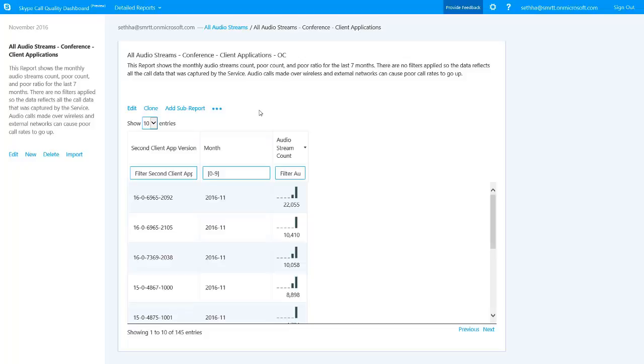Back in our report, you can see that the version 2105 is the second highest client used in the month of November. You would expect that in December, it would become the highest used client in the environment. And with this tool, you can further ensure that.